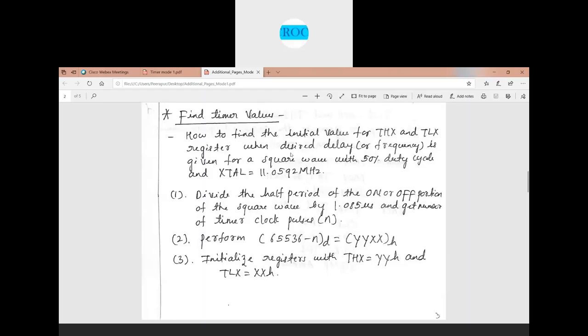The time delay is given to us. When I say the time delay, it is one complete period. It is nothing but the combination of on period plus off period. Since it is a 50% duty cycle, we know that the on period is equal to the off period. So now we need to take only the half period, maybe the on period or the off period.